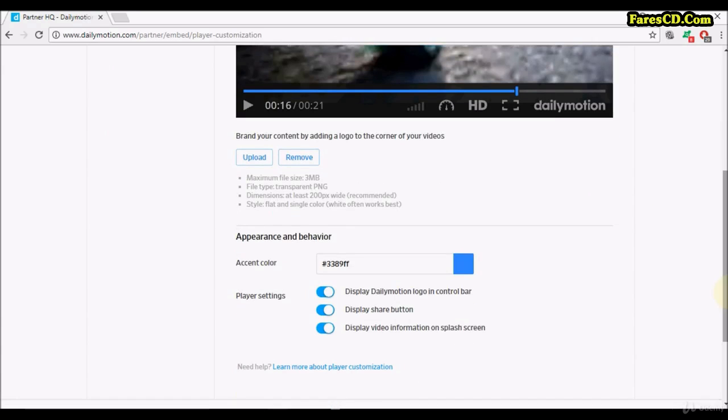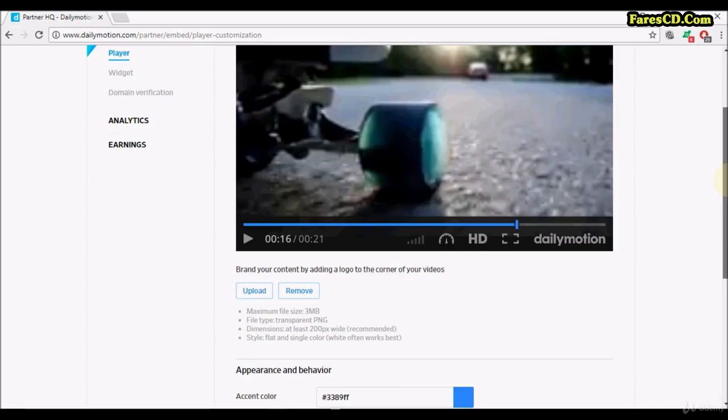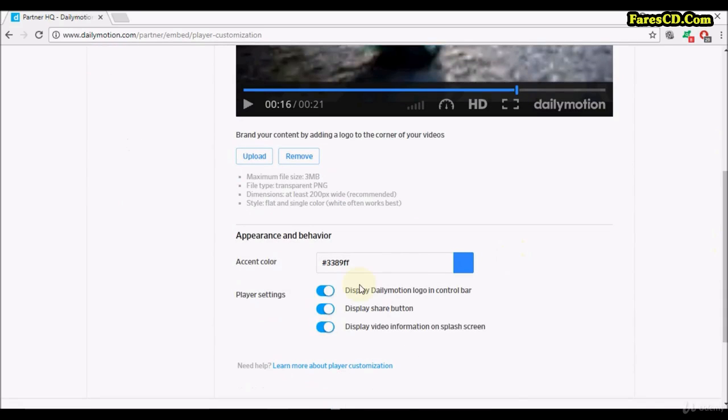Appearance and behavior, accent color, so you can choose the color as well. Player settings, I usually don't change this here. Player settings, display Dailymotion logo in control bar. As you can see here, it means this logo, and you can choose not to display it. Display share button, so whoever's using this player will see the share button, so it is enabled. And display video information on splash screen, so I leave this enabled as well. All these three things I usually leave enabled, but it's up to you if you decide to disable one of these.